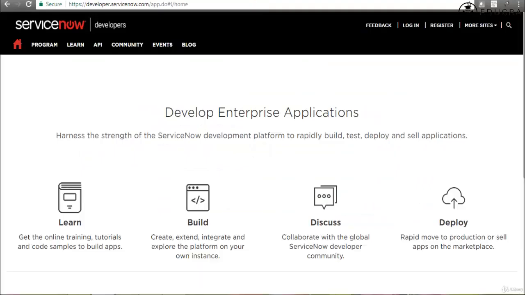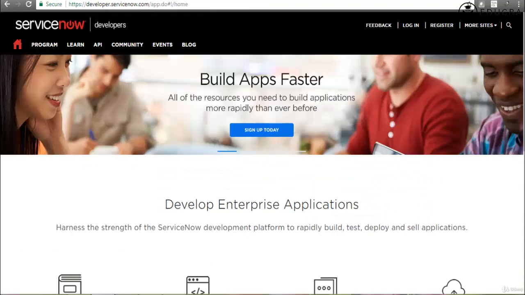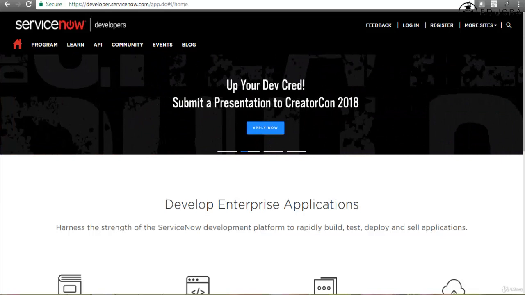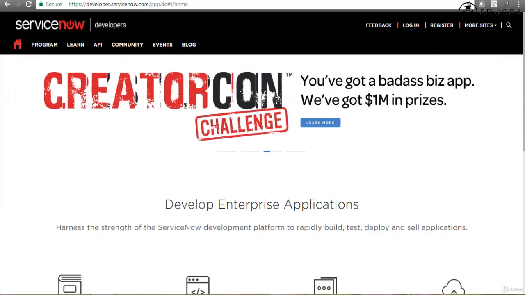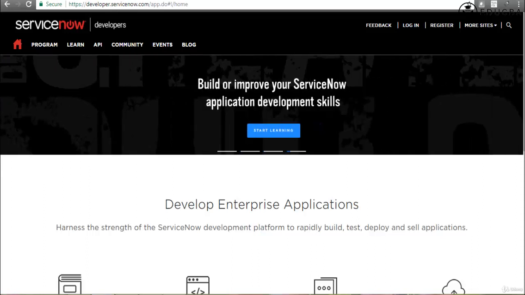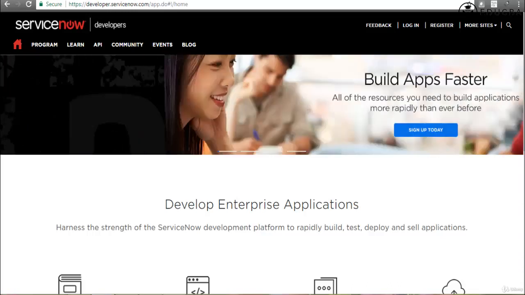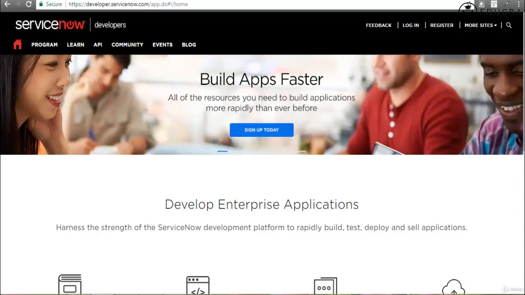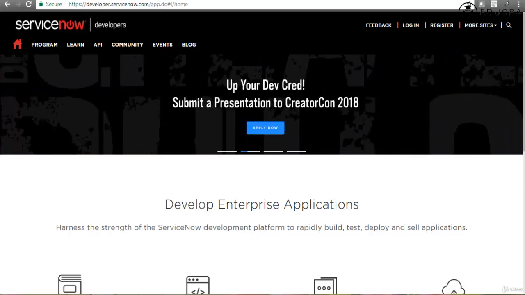Developer.servicenow.com. Yes, so there you go. In the last tutorial you saw the ServiceNow website, which is what the end users might be seeing, but this is what a developer sees. From the eye of a developer, this site is crucial. Here on the main page itself, it says: build apps faster. You get all the resources required.